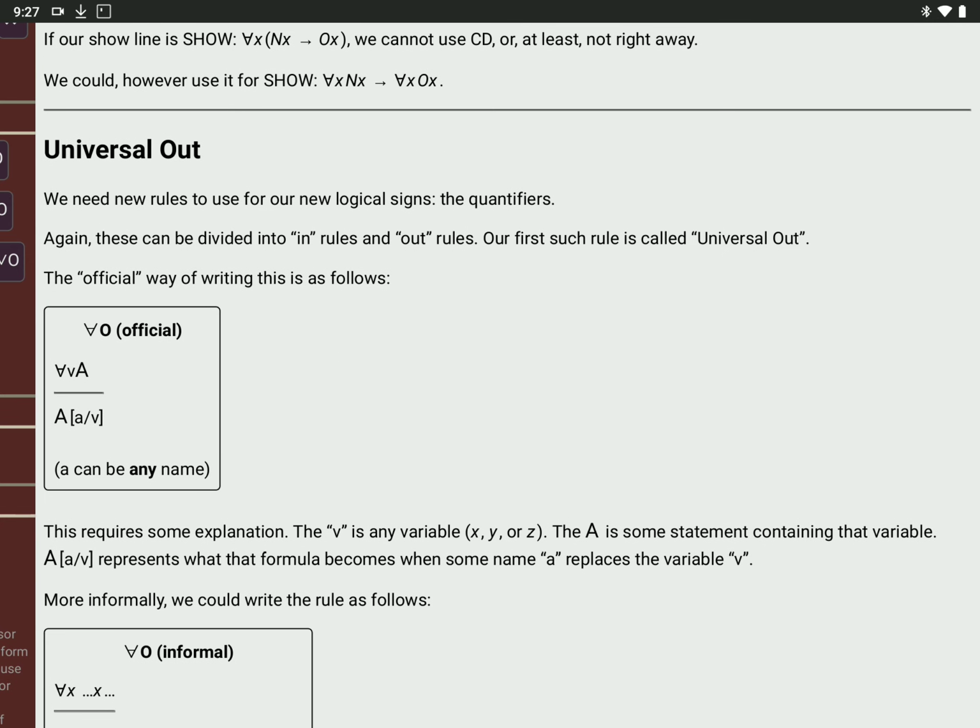So if the universal operator is the main operator, the rule you would use is universal out. We need something to use when our main statement has the upside down A as its main operator, and we need a way of getting statements whose main operator is the upside down A. We're going to start with using one. We need the out rule for the universal operator.